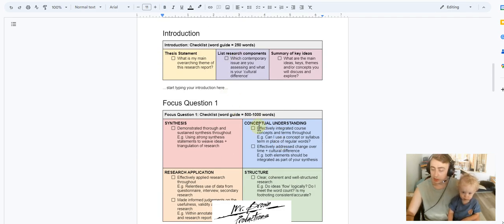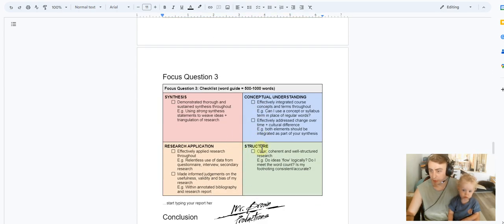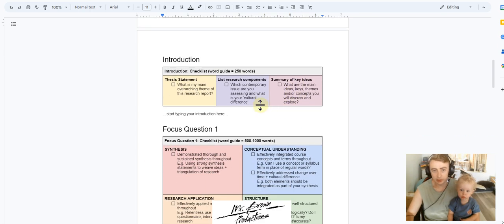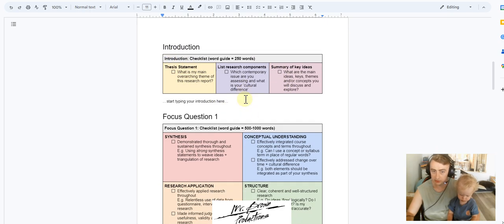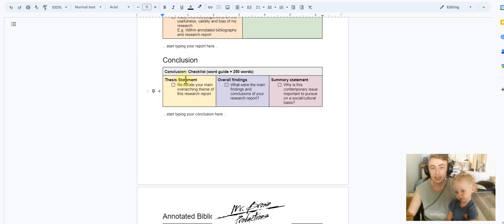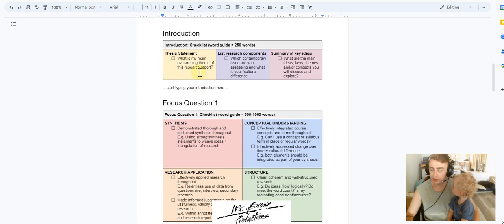What we've also got in each section is a little bit of a box which is a prompt guide for you. And you can tick this off as you go, which is kind of neat. So it'll look something like this. So you will have obviously an introduction to your research paper, then you'll look at your 2 to 3 focus questions, and then your conclusion. So each of these have a little bit of a guide of what is expected for you to write as you go.